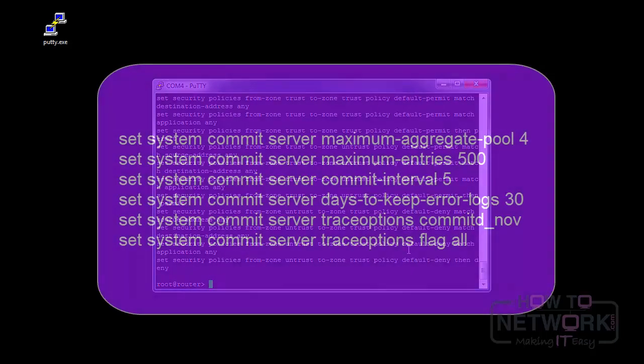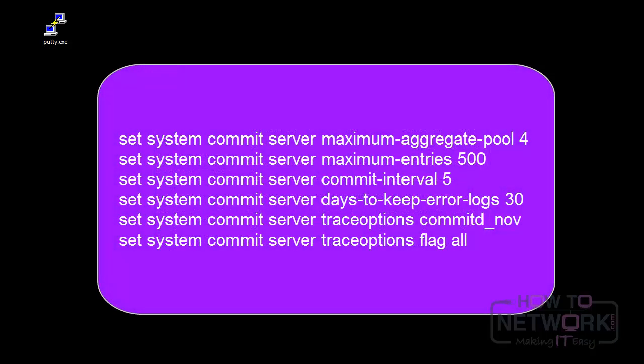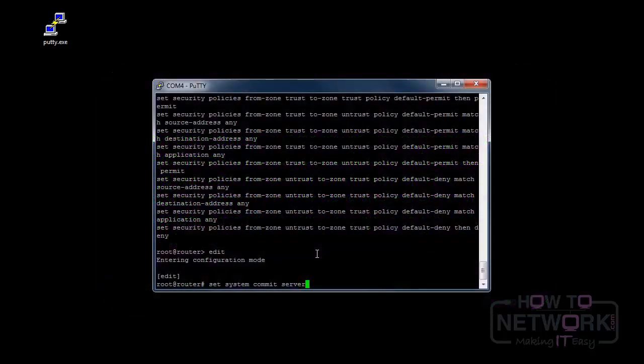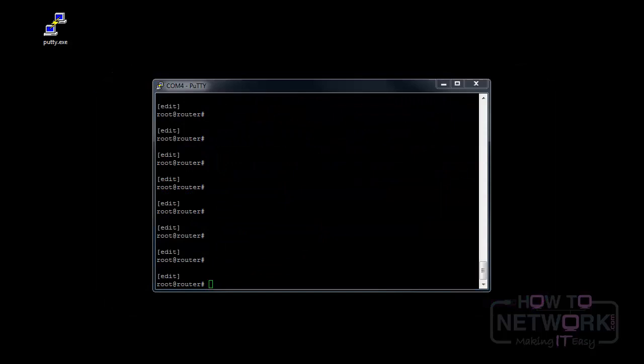Okay, so the first command here configures the number of commit transactions to aggregate or merge in a single commit operation, which is set to 4. The next command limits the number of commit jobs that are added to the queue. The next one configures the time in seconds to wait before starting the next batch operation, which is set to 5 seconds. The next command sets the number of days to keep error logs, and the last 2 commands set a file name for logging the batch commit events. The trace options are set to flag all. So that's it. Not too much to it.